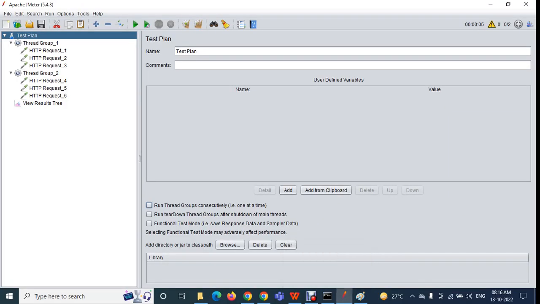Okay, so in real time also we can use this, there will be a requirement like that. Okay, so that is about run thread groups consecutively. And the next one you can see, run tear down thread groups after shutdown of main threads. Okay, so run tear down thread groups after shutdown of main threads.